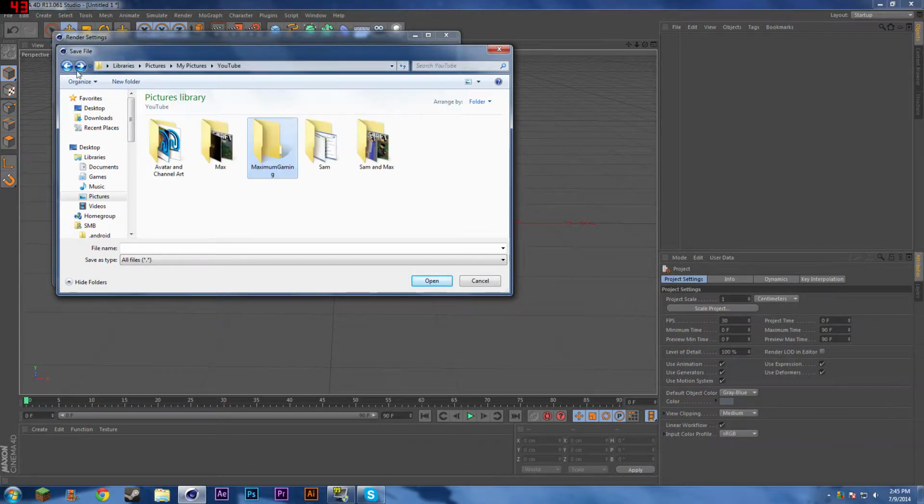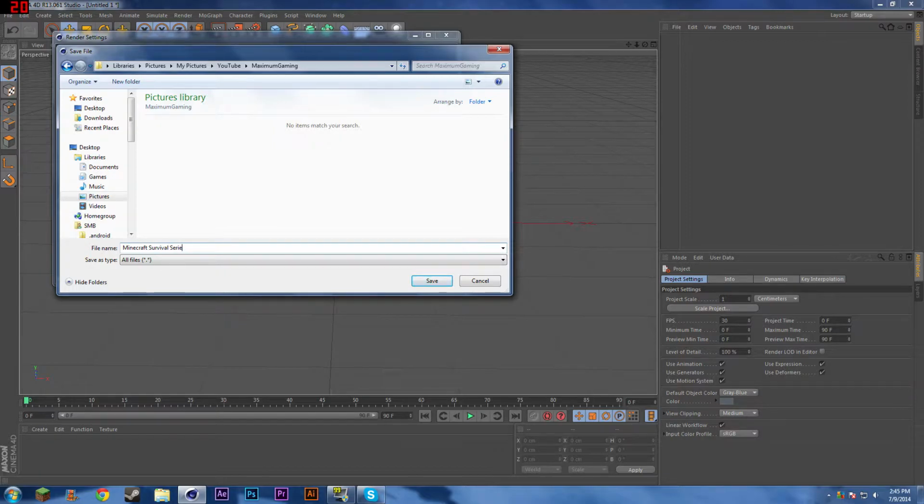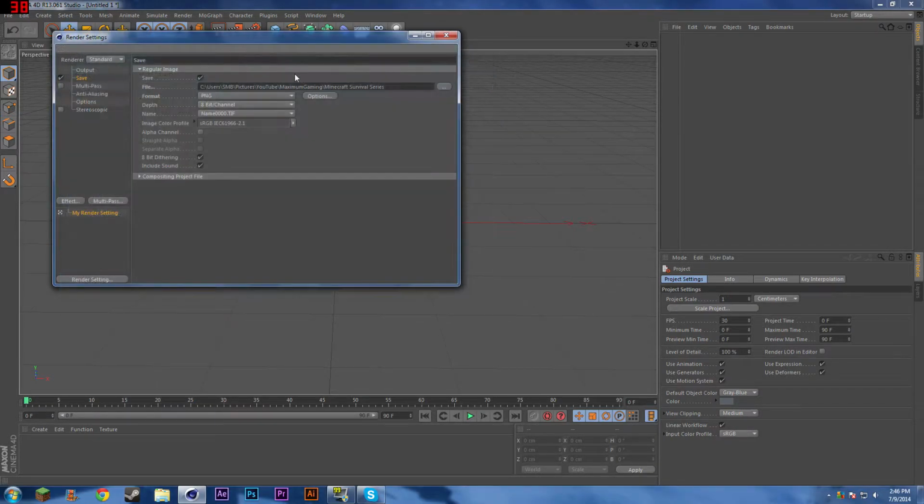But here's a folder I made for him. I'll name this Max's Minecraft Survival Series, because he is making a survival series for Minecraft, and he also is playing a lot of Steam horror games and stuff. But since I'm just showing you how to make a Minecraft one, this is going to be for his survival series.